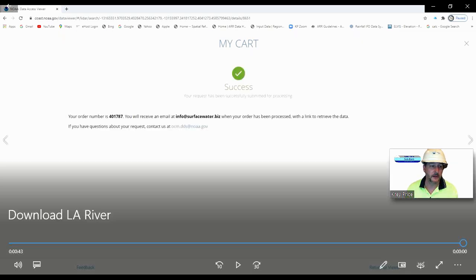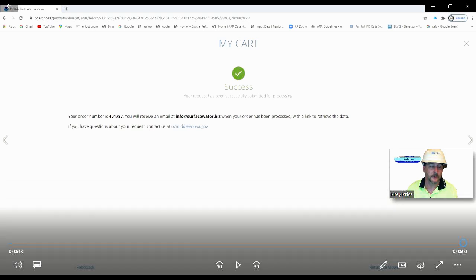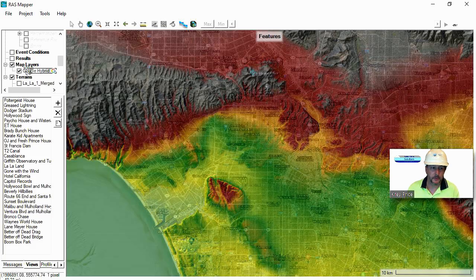So once you submit, you get an order number and just log into your email and you should be able to download that zip file. Each of these are about 1 gigabyte in size. So I'll pull some of the terrain data that we just downloaded back up here, and here's where we really get to have a lot of fun with it, because this is some great data.